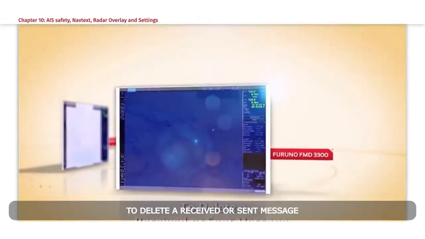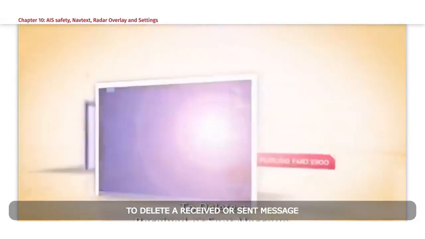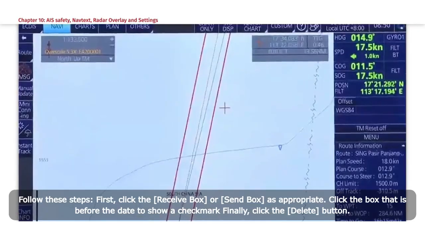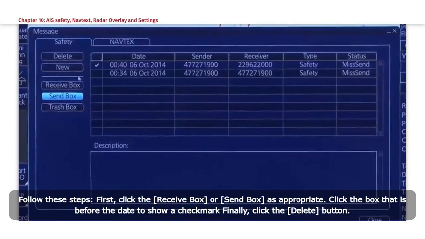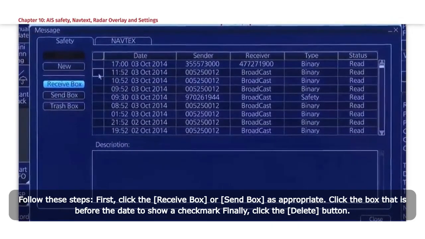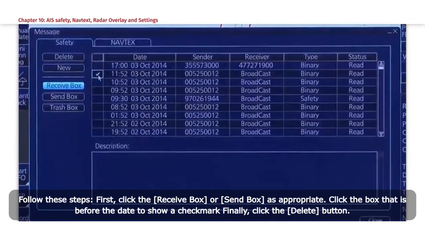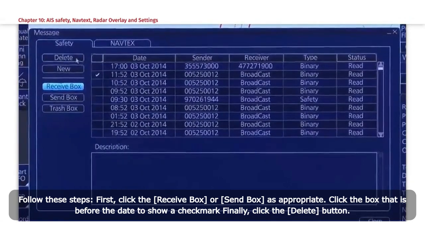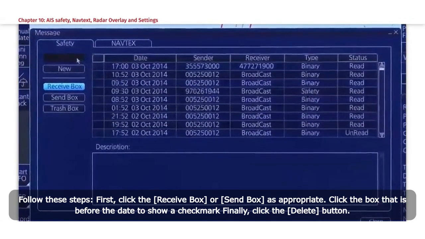To delete a received or sent message, follow these steps. First, click the Receive box or Send box as appropriate. Click the box that is before the date to show a checkmark. Finally, click the Delete button.